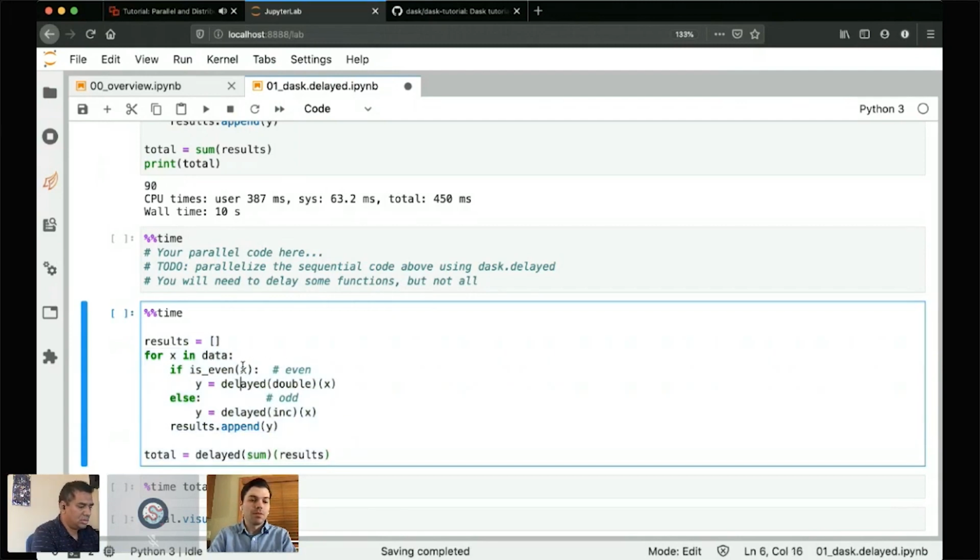You'll notice we've decorated a few, but not all of the functions. So we've delayed the double function, we've delayed the increment function, we've delayed the sum function, but we haven't delayed the is-even function. That's because it's being used in a conditional statement here. So what we're saying here is, if is_even(x), we actually need to know if x is even to evaluate.